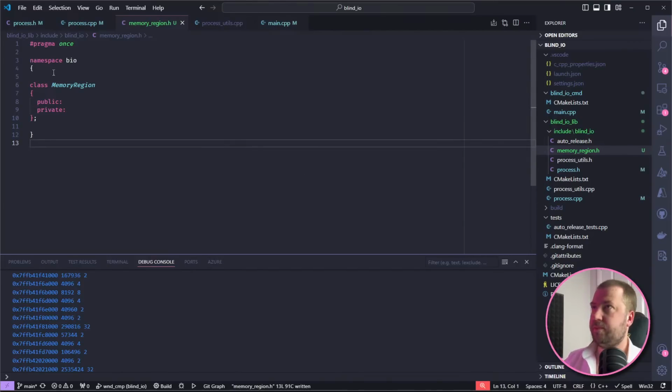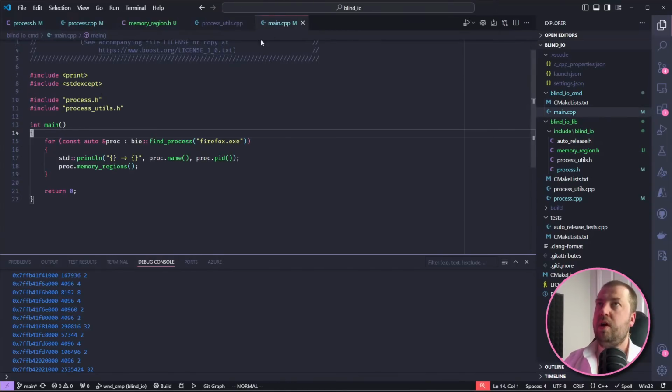Namespace bio is just what I've called the project. I've called the project blind.io just because I'm terrible at names and it seemed to make sense at the time. So namespace bio just means that this encapsulates all my code within this namespace. By design, the main function doesn't use that namespace, so you can see here, I have to access my functions via bio::. It just means that if you were to take this code and incorporate it into your own project, if you had your own function called find process, it wouldn't clash because mine's within that namespace.